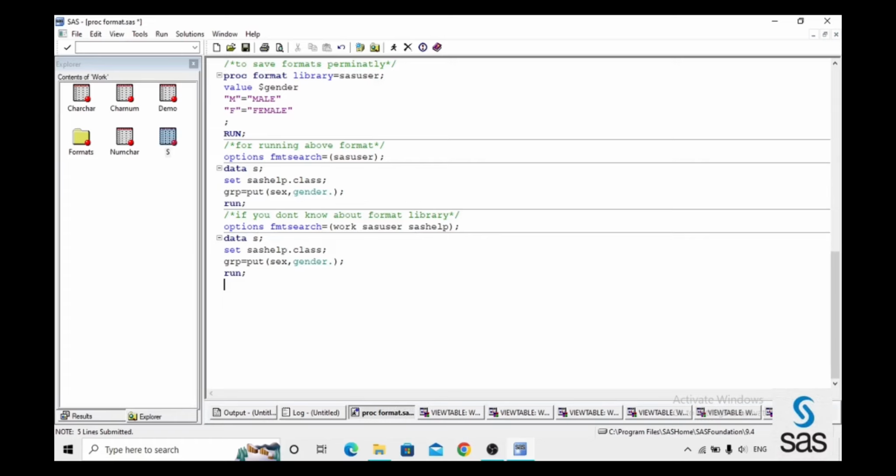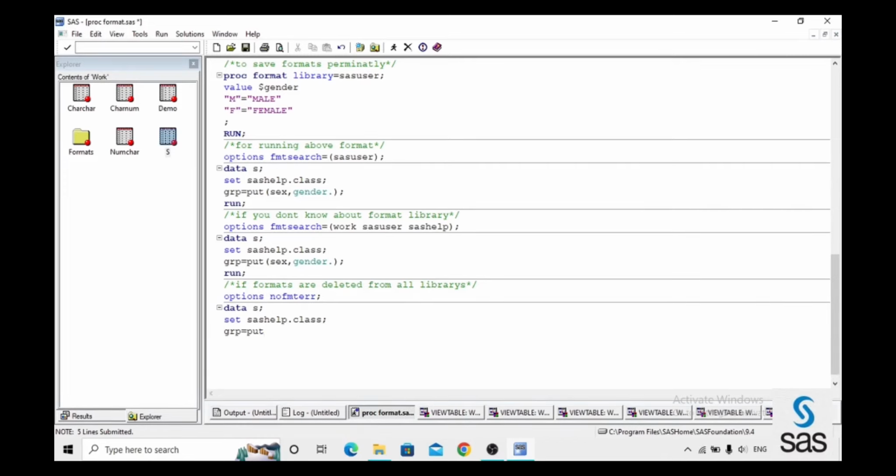Now, unfortunately, all formats are deleted from the libraries. Then how will it be? If you run this blindly, it will show an error. So we have to use this option, no fmterr. Now if you write code like this, whenever the formats are deleted from all the libraries, if you use this option nofmterr, it doesn't throw an error.